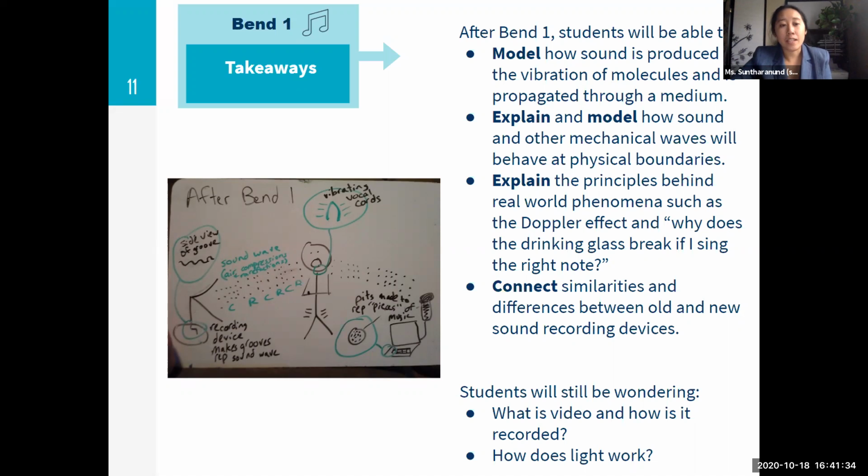disadvantages. And after this spin, students might start to wonder, okay, well, now we have an idea about sound. What's going on with that video component? How does it get recorded? And what does light have to do with it?